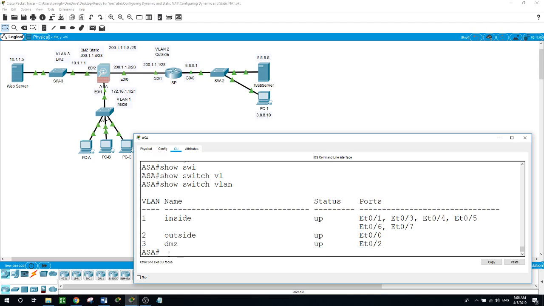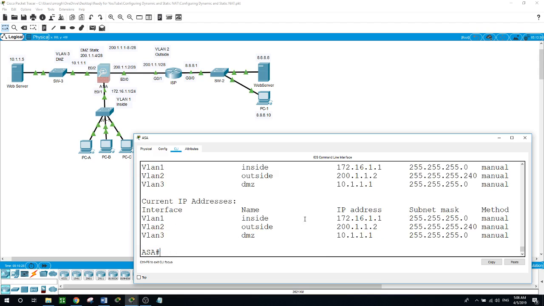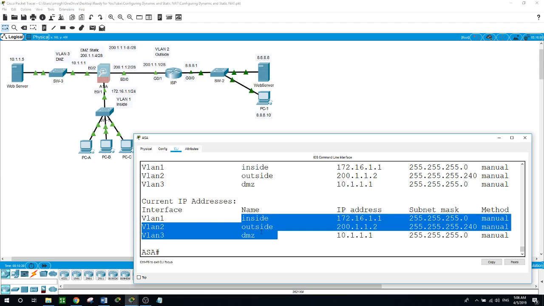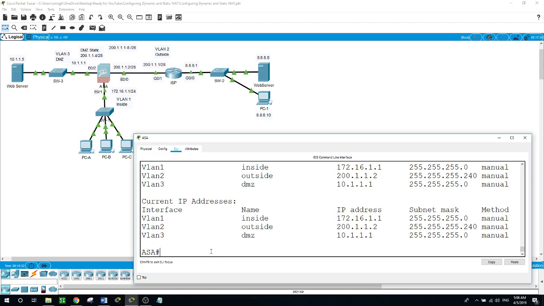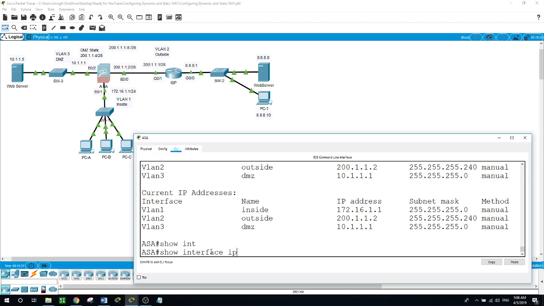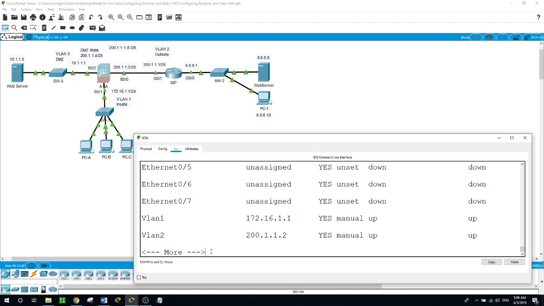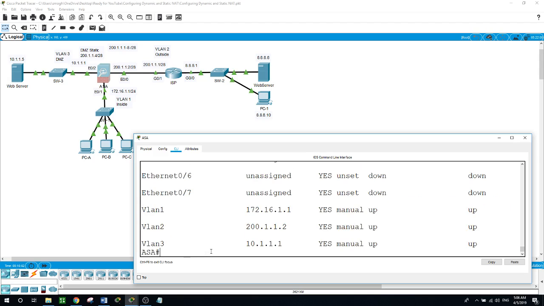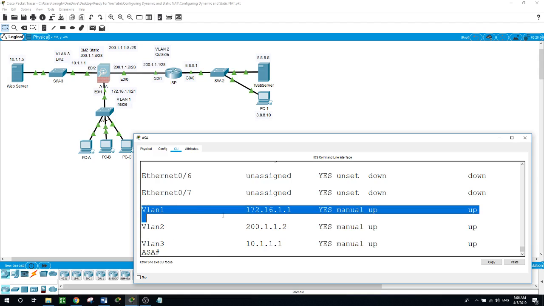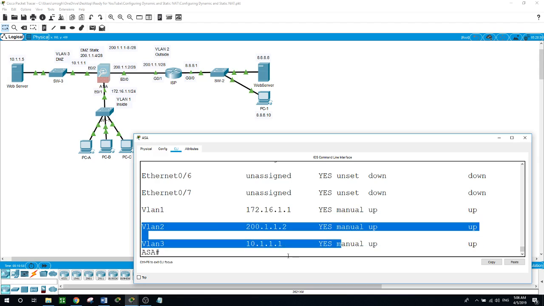And another show command, show IP address, and here showing us the IP addresses we configured for the VLANs inside, outside, and the DMZ. And another show command, show IP interface brief. Unlike with a router or a switch, you type it as show IP interface brief, but here the brief here for VLAN 1 with this IP address, it is up, and VLAN 2 and VLAN 3.